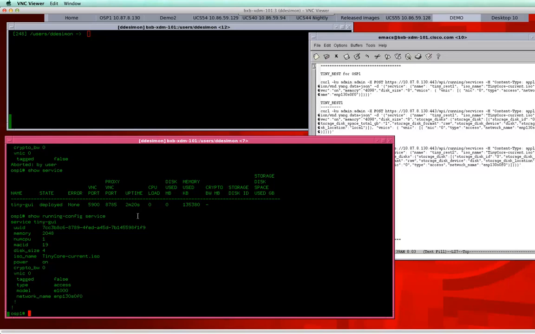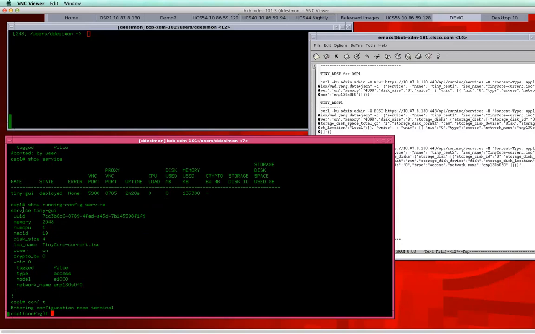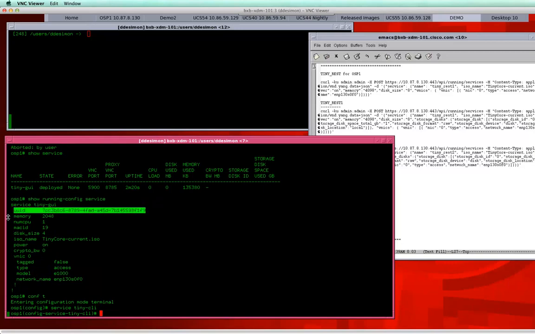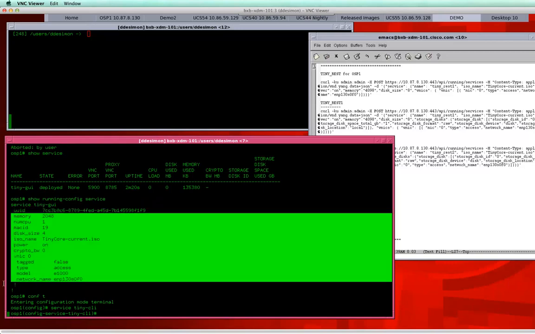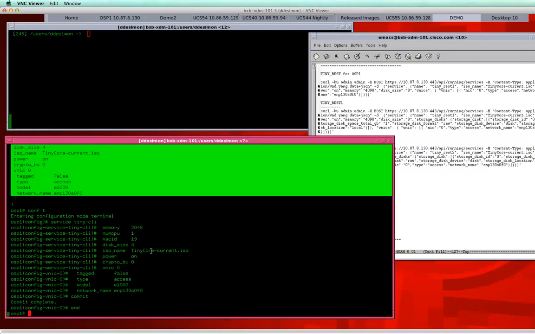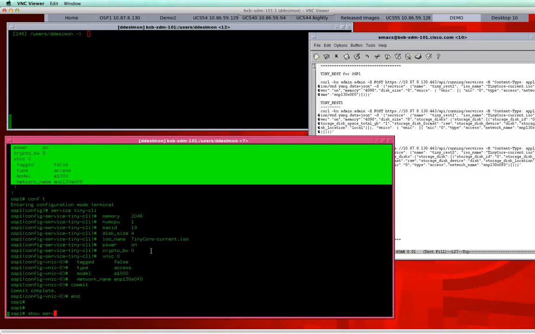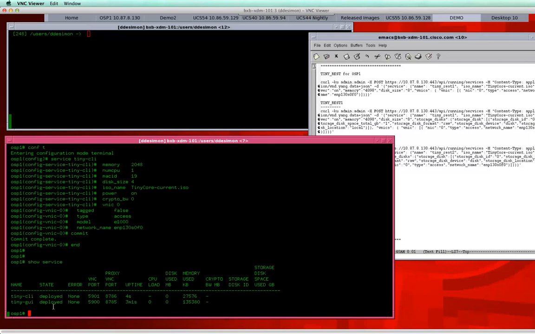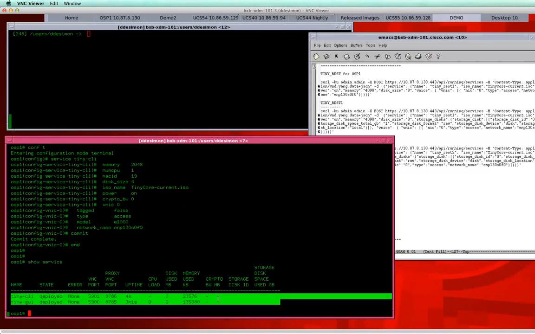So we have three ways to create a service. The GUI was the first way, and here's through the CLI. We'll create another service called Tiny CLI. The UUID is unique, but what we're going to do is copy and paste the rest of it in here, and like typical Cisco fashion, we'll do a commit to commit that into the box. And if we do show services now, we should see two services that popped up. So from the CLI, we created a secondary service.